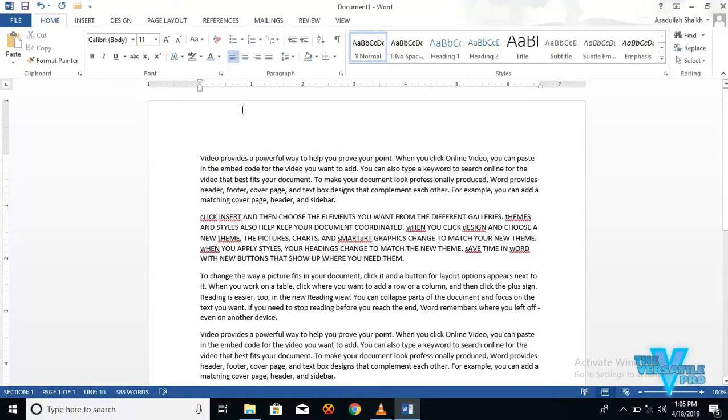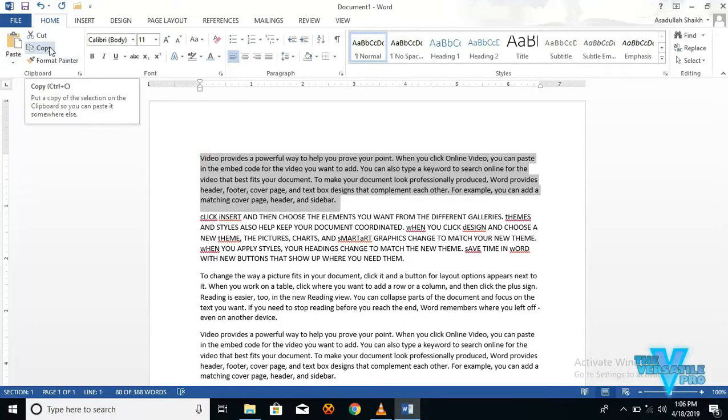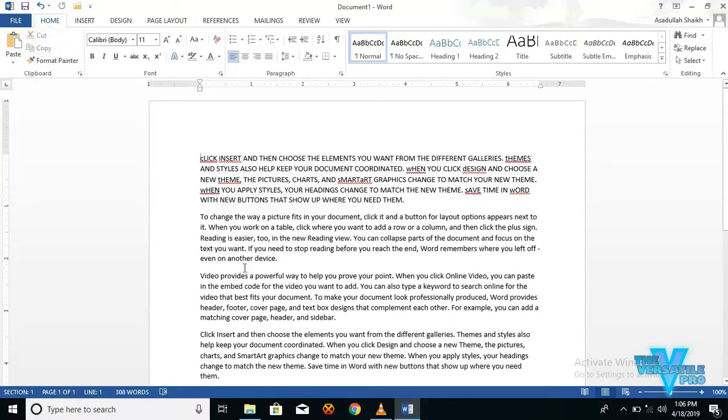The clipboard group. You must be familiar with cut, copy and paste options, right? Simply select the text and choose the tool you want to apply. To copy the text to another place, use copy. To move the text from one place to another, use cut. And the paste option enables you to paste what you have just copied or cut.